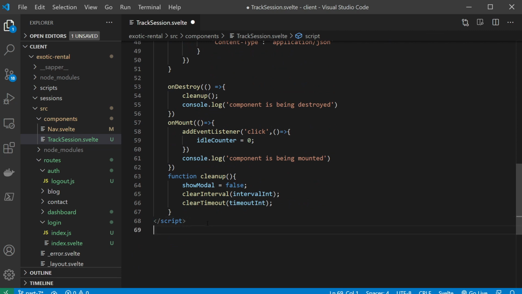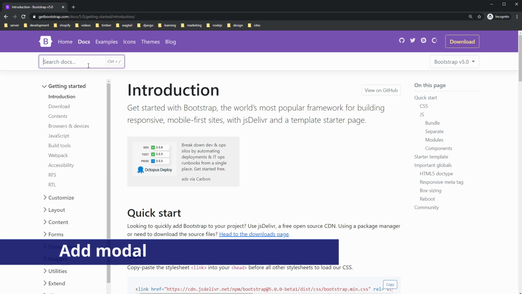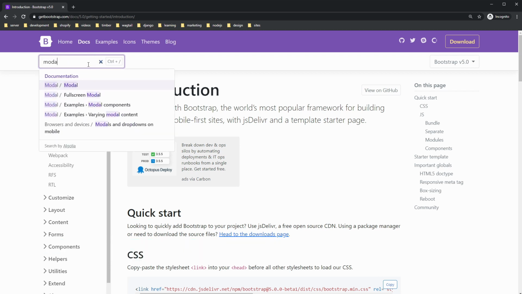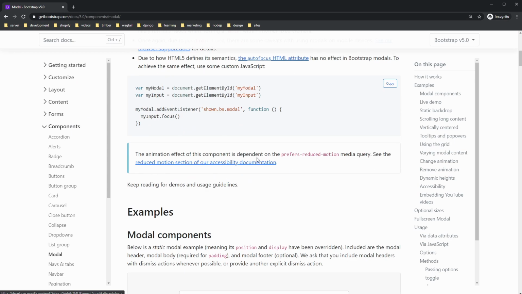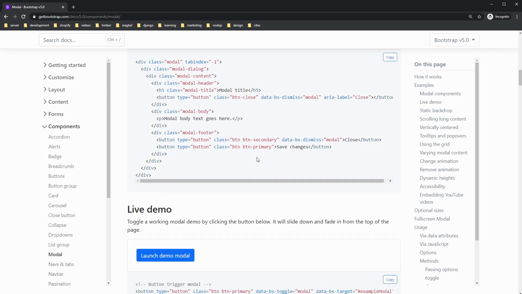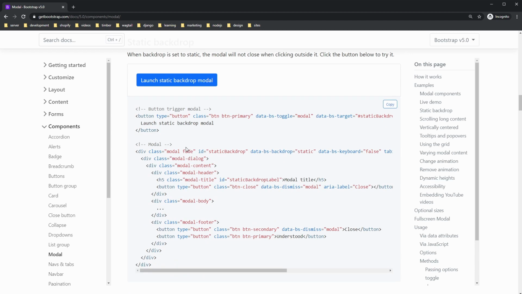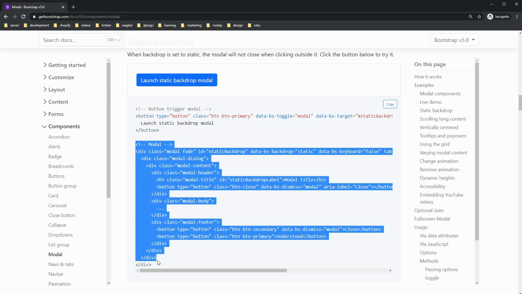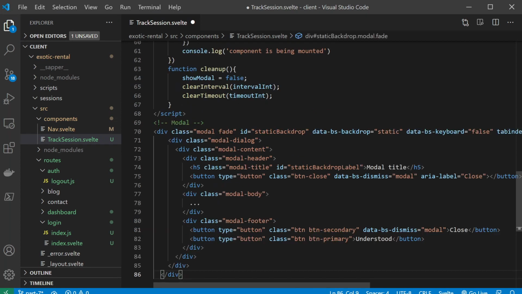Let's now put in our modal code. So for the modal, I'm just going to use bootstrap modal. All right, let's go ahead and grab a bootstrap modal. Let's find the simplest modal we can find here. Maybe one with a backdrop. That's good enough. That should be simple enough. Let's store it down here somewhere.